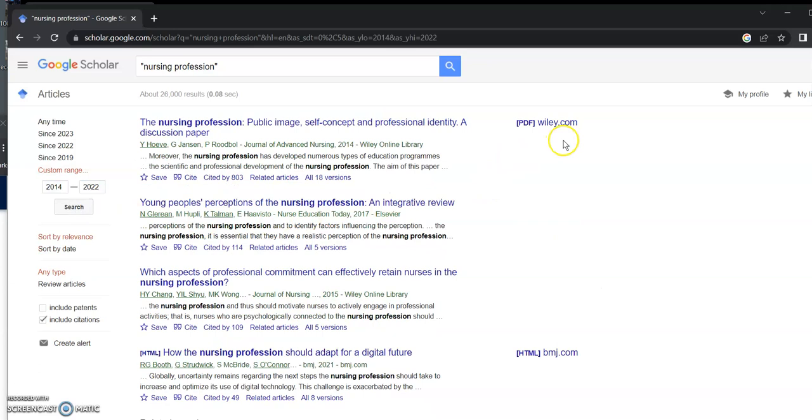And here's one right at top. Publisher is Wiley, which I know to be a peer-reviewed journal publisher. But this is the nursing profession, public image, self-concept, and professional identity, a discussion paper. So this is probably a peer-reviewed journal right here, right on top. It discusses the nursing profession. And so here you go. You can click on it, and it might take you to a PDF version of what you're looking for, and it may not.